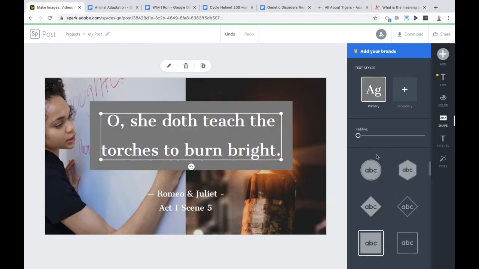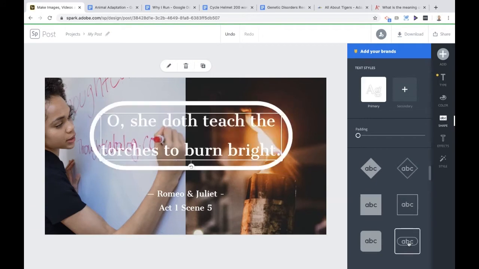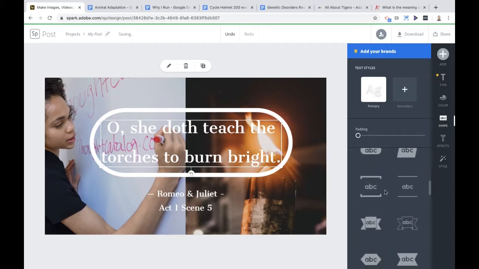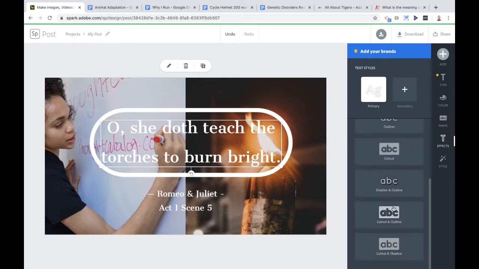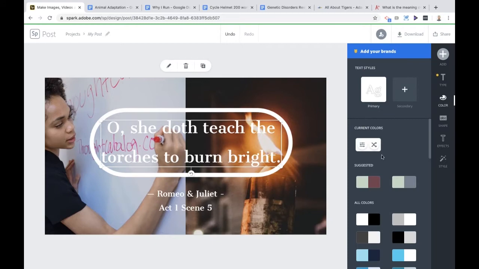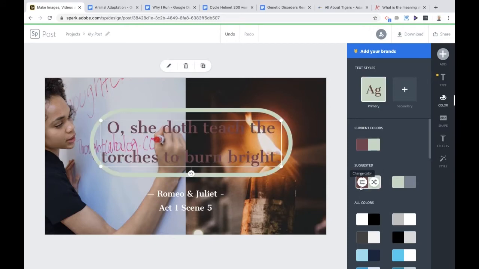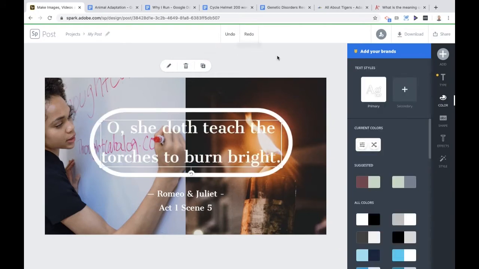I don't particularly like that one. I might change it to that. Yeah, that's a bit better. But I won't spend too much time going over all the effects that you can use, because there's just loads of them. You can go to text effects here as well. You can do cutouts and shadows, and you can change the color if you want to. It's saying that as a suggested color. I didn't like that at all, to be fair. So I might just go back, keep it as white.